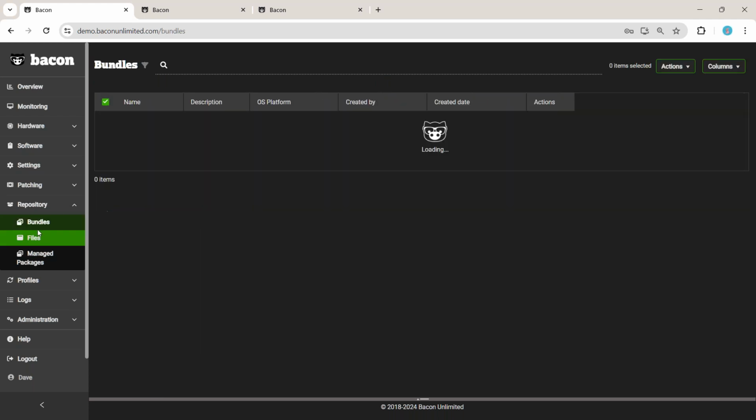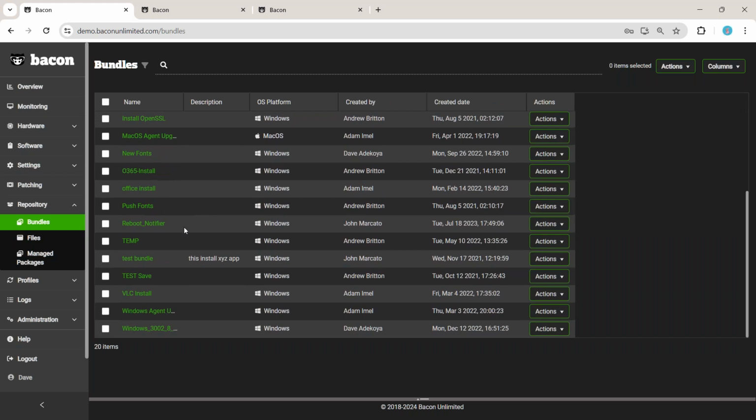And then we have a configuration script in there as well to call everything. So there's a lot of different options you have in Bacon to push things out. It's very flexible, so do keep that in mind.